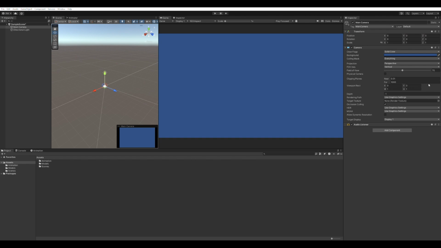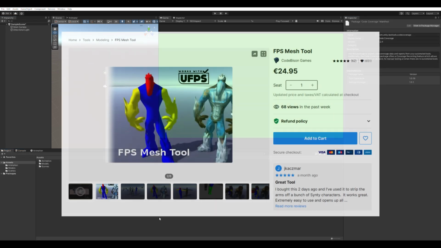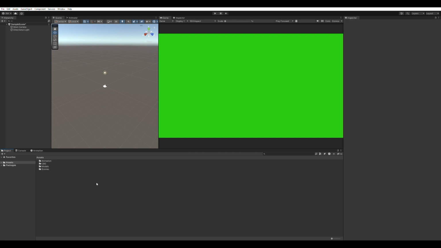And then because our exported model is a full body mesh, I'm just using this tool called FPS Mesh Tool, which it's really great. It just basically lets you slice up your meshes within Unity, so you don't need to take them into something like Blender or Maya to do it. You could also do that if you wanted to, but this tool just makes it really easy.